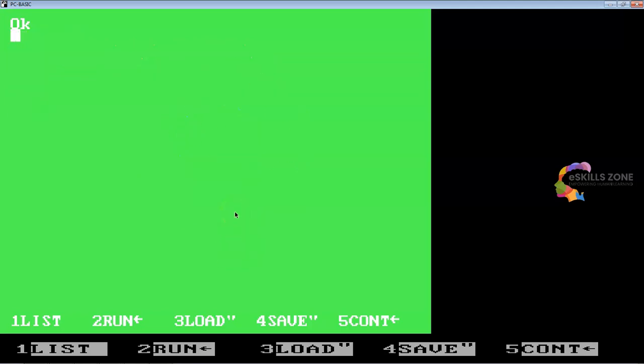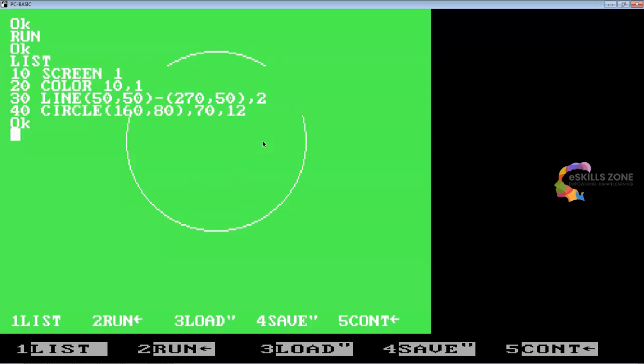If you press the F2 key, now you can see a bigger circle because you have typed it. If you list this program, you can see we have put 70 instead of 30, so you can see a bigger circle having a different color.